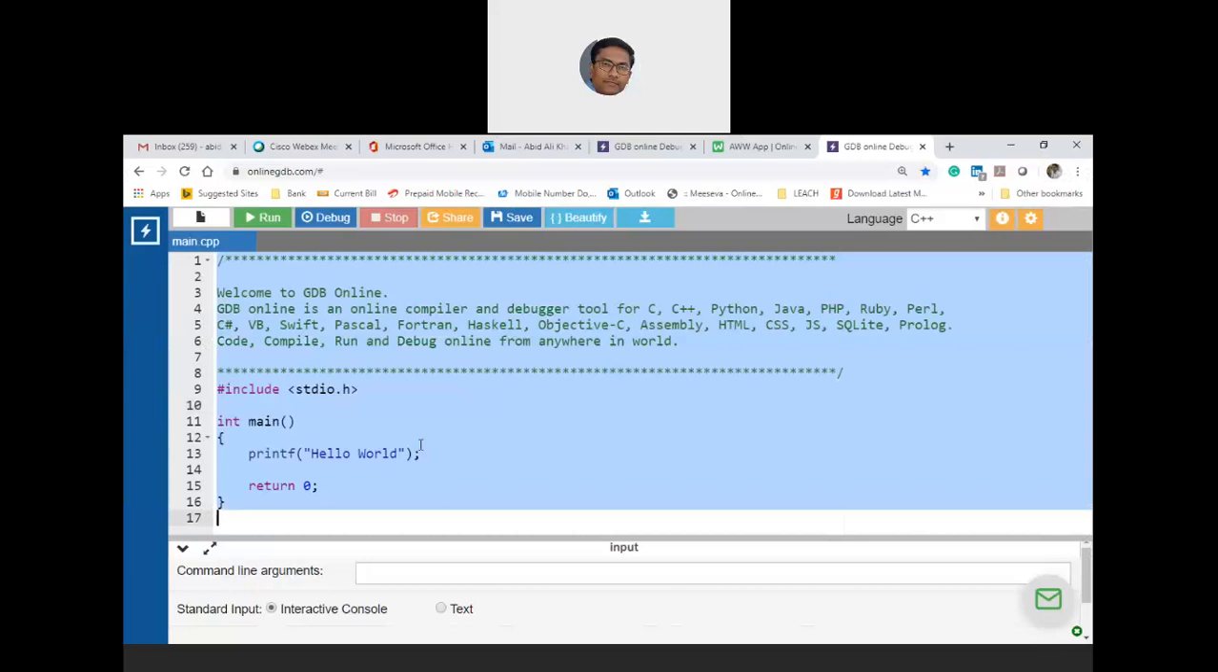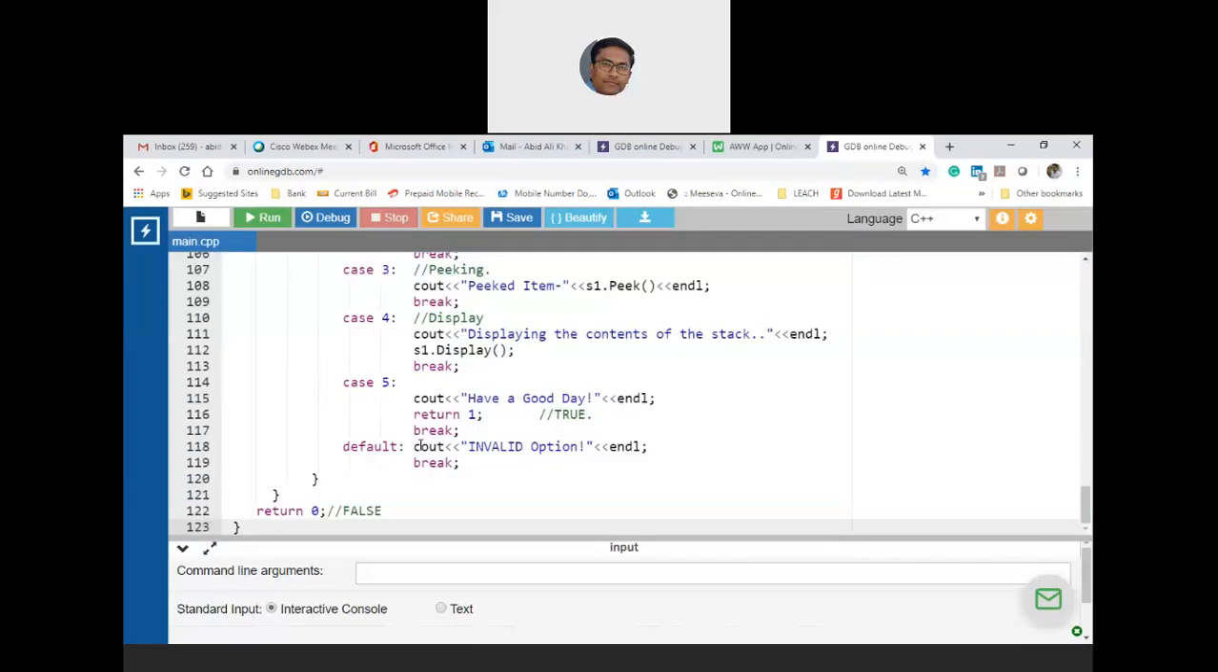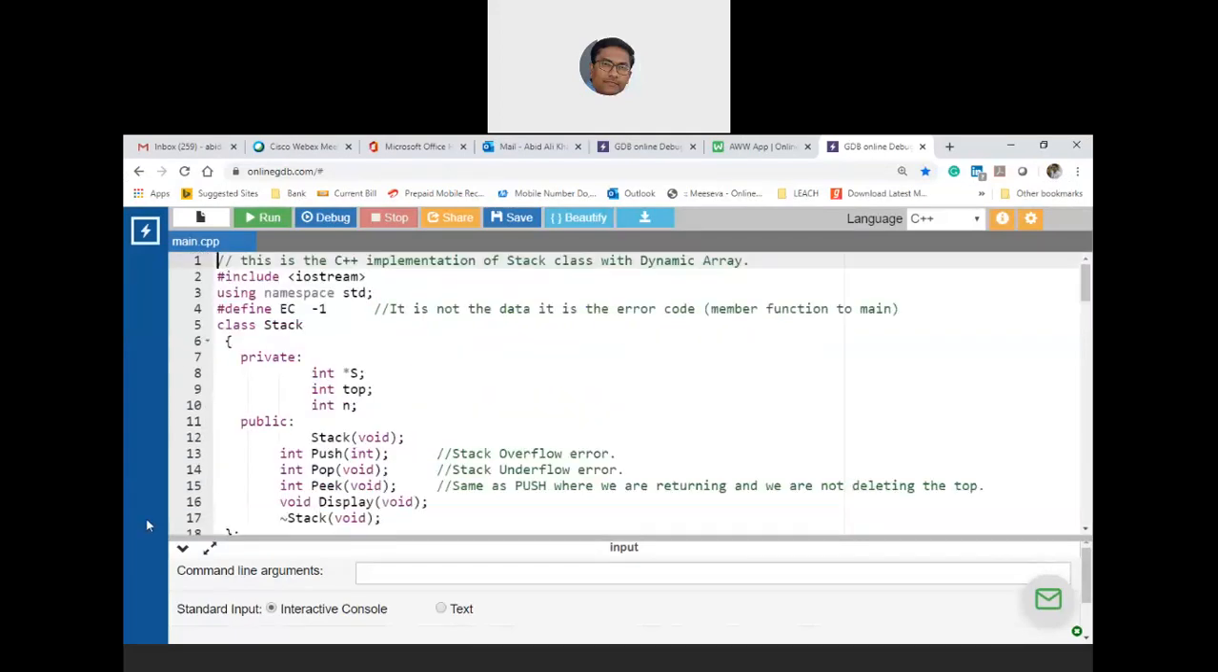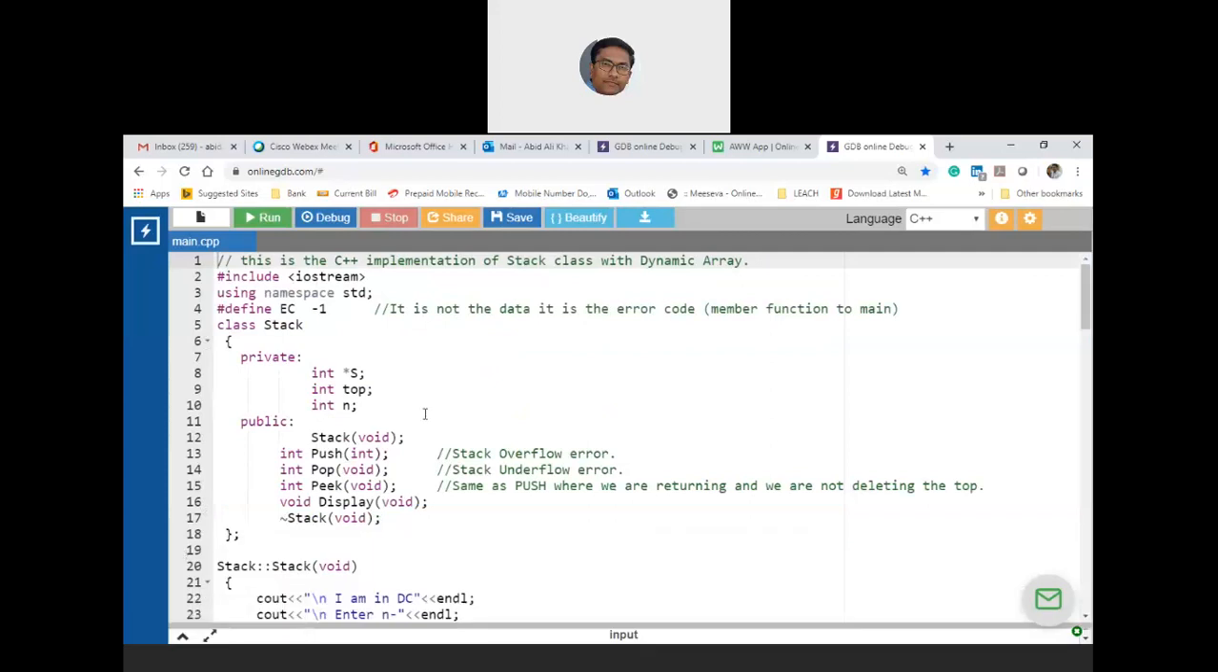Okay, so now I am keeping the code which I implemented on that day. Let me re-explain what we have done. This is the C++ implementation of a stack class with a dynamic array.